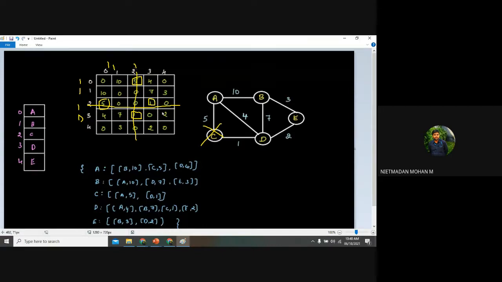So it means the C column and row will be deleted. It will be deleting automatically all the rows and all the weightages that were implemented by C. Clear? Yes, sir. So in the list representation, what will happen now?